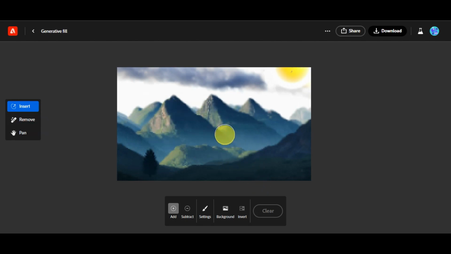And there you have it. Those are the epic generative fill techniques in Photoshop that you could also see onto Adobe Firefly. So this opens up a world of creative possibilities.